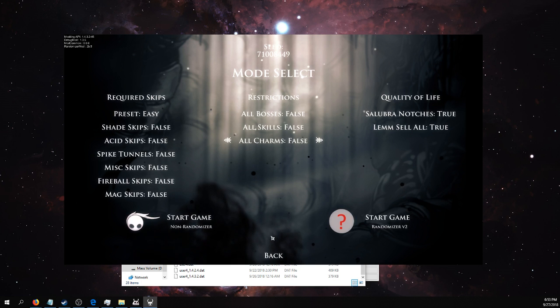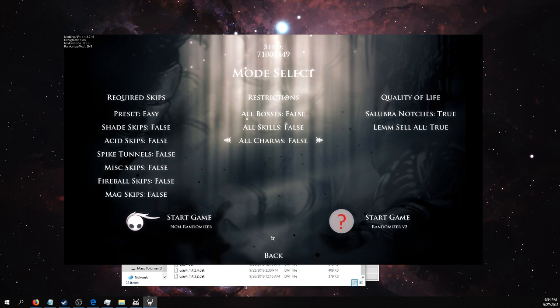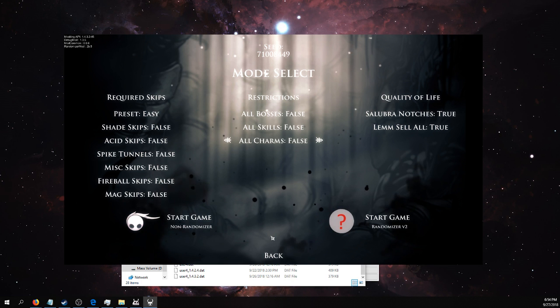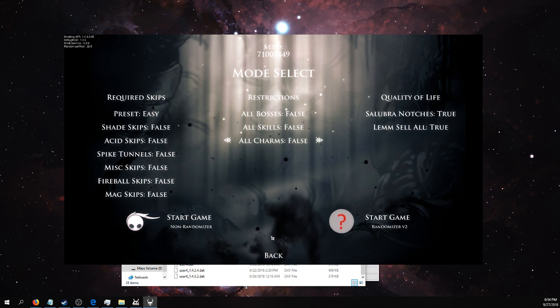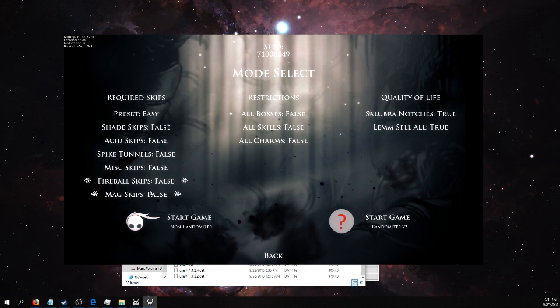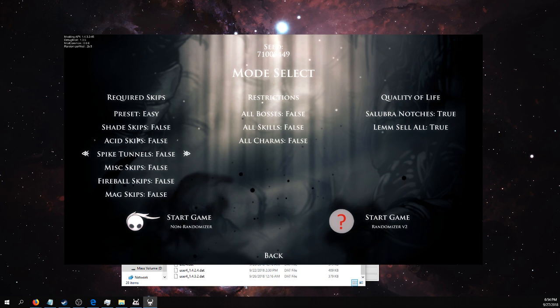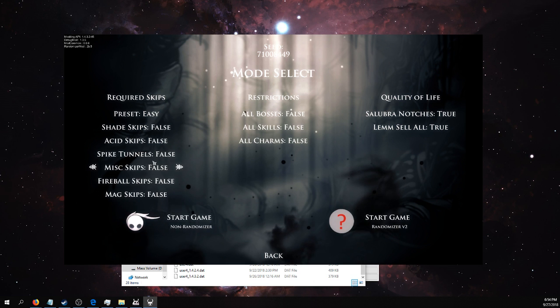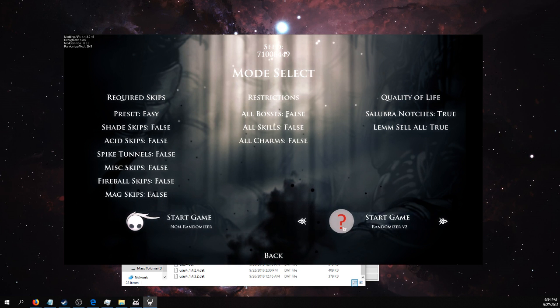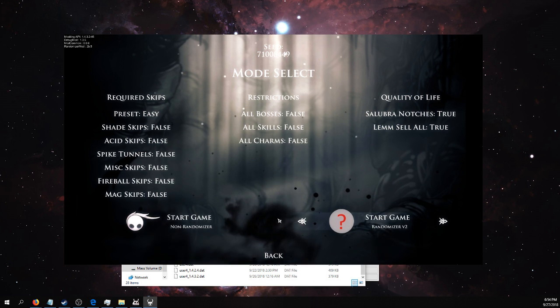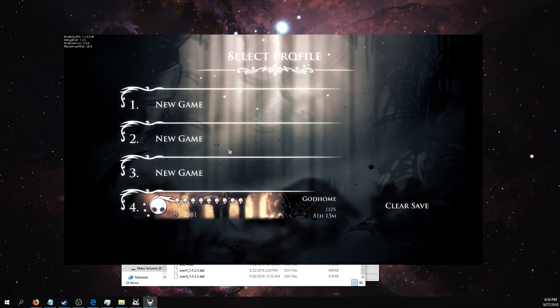We'll just start a new file so we can see this. All right, there we are. We are now in rando mode. So from here you can just set up anything you want, the required skips in terms of presets and all that. Look, acid skips, shade skips. Let's do all of them. Spike tunnels, yeah. And then you hit start game and then it begins. All right, so we now have the rando installed.